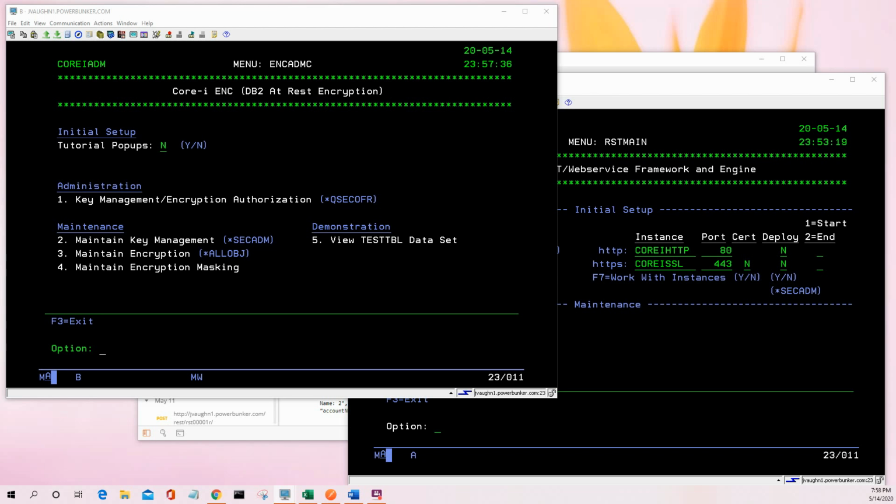Hey everyone, wanted to get in here and do a video to give you a quick demonstration on how the CoreiENC works with this CoreiRST product. Now, the CoreiENC is a DB2 encryption at rest product that utilizes field procedures and it'll implement transparent encryption on your DB2 data. What that means is that your application layer, for the most part, remains completely unaffected. You don't have to go in and make changes to accommodate for the encryption that you set on your data.